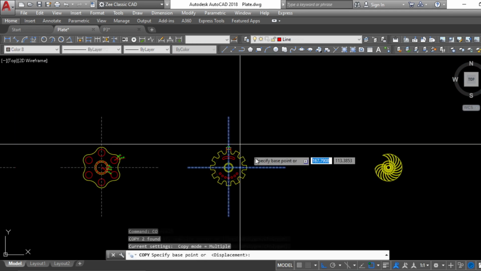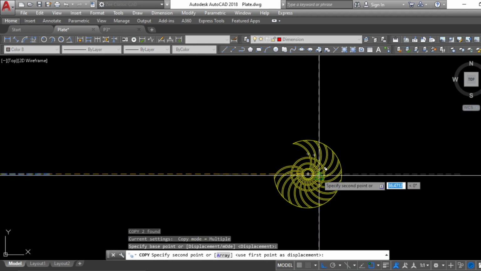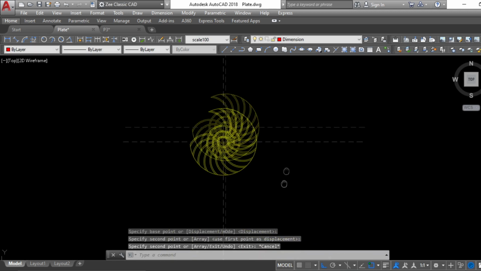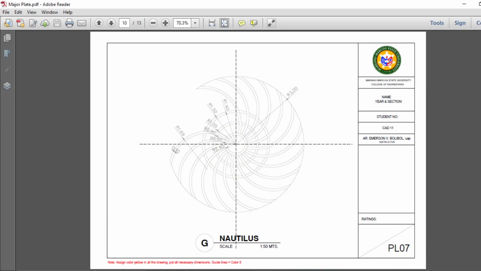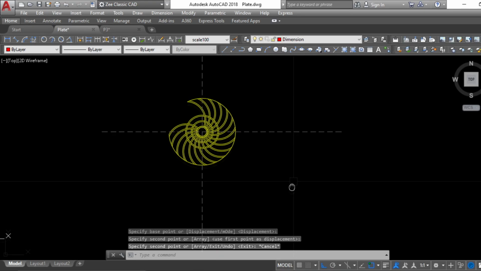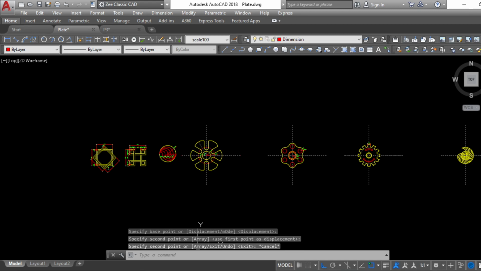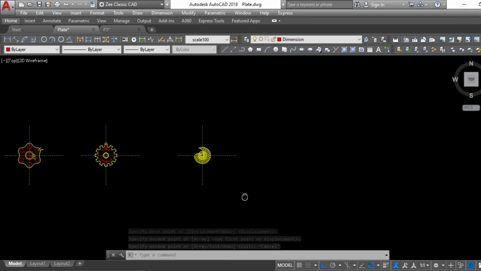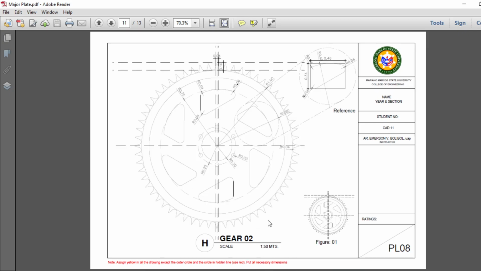Don't forget to save your work. And then put the dimension using radius. Okay, 1, 2, 3, 4, 5, 6, 7, and then number 8, the gear.